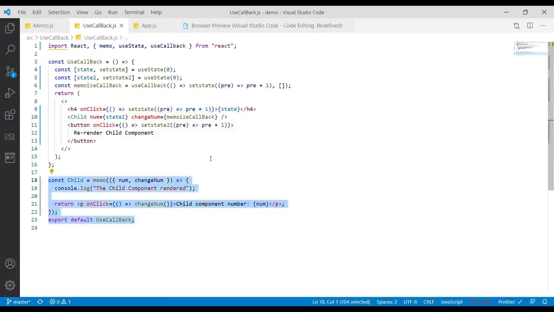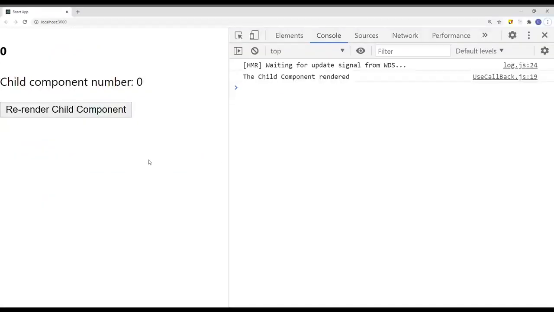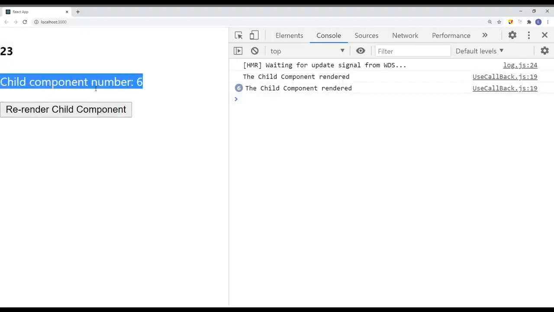Okay, so let's take a look at this in our browser. So now here we have our browser. So let's say we click here or click here, you can see that nothing changed. But if I click here, you can see that we still re-render this child component, but we cannot re-render the child component after we click here. Okay, so this is basically useCallback.